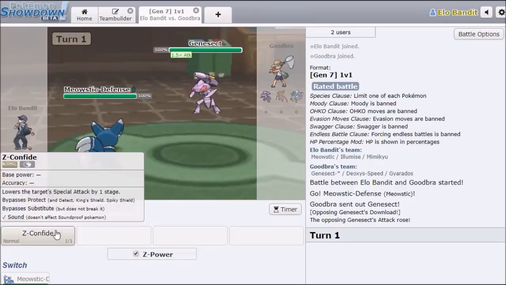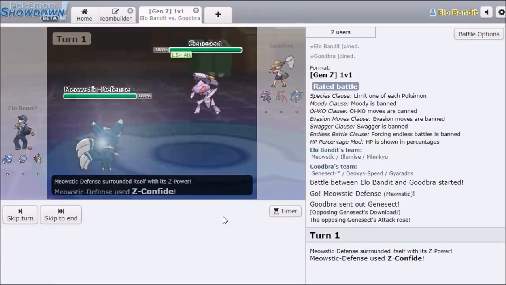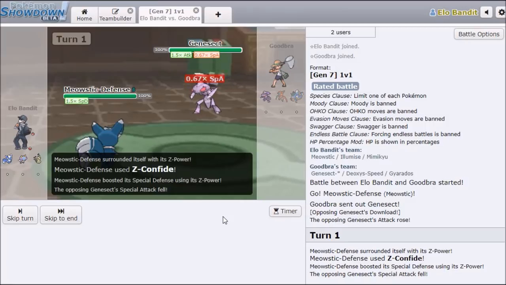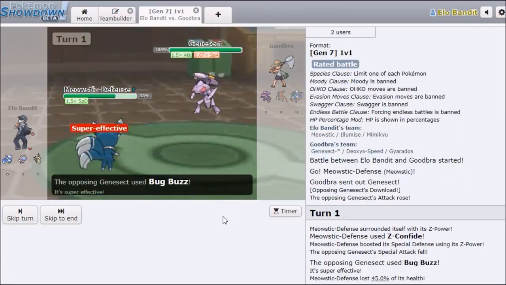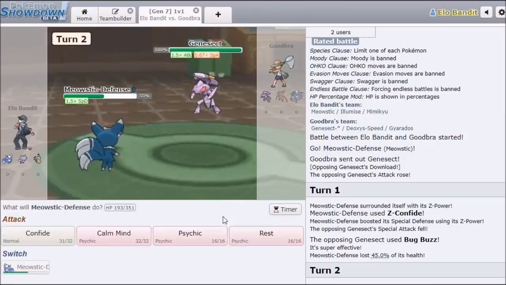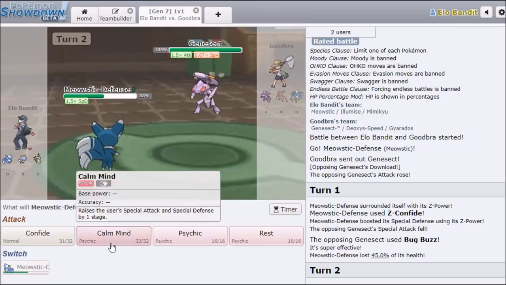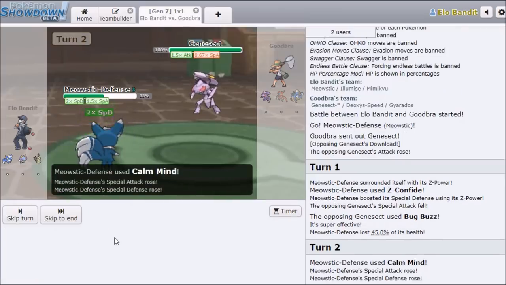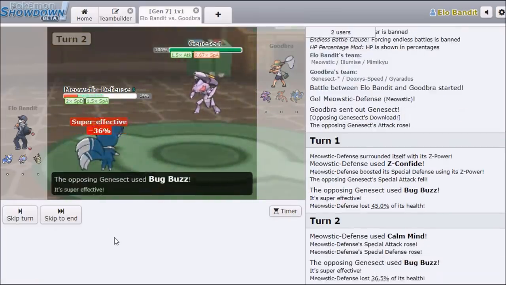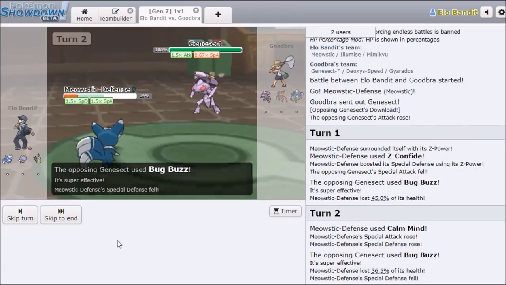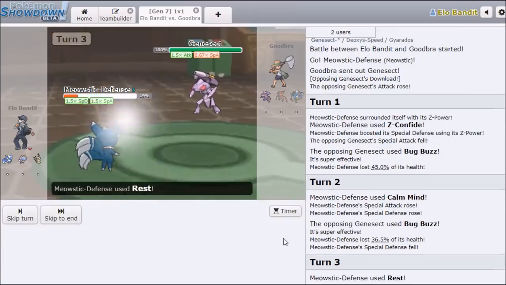I'm going to use the Z-Confide. I'm going to lower his Genesect's special attack, and I'm going to boost my special defense at the same time. So his Bug Buzz isn't even going to do half. Look at that. That's beautiful. That's great right there. I'm going to Calm Mind up. Easy peasy. He's going to get another Bug Buzz. 36%. Drop my special defense, and now I lose.